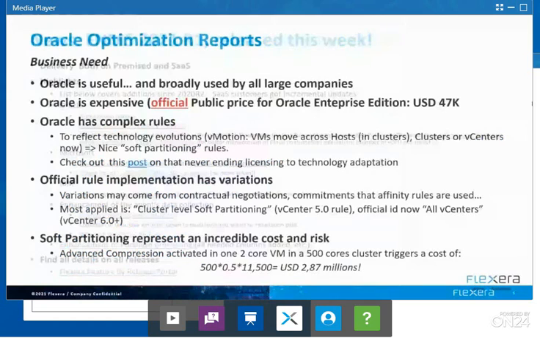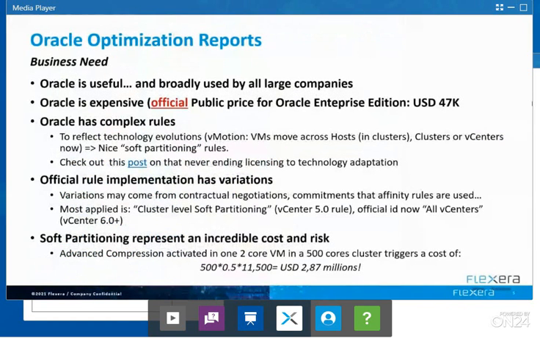I'm now moving forward on Oracle optimization reports, and I will give a little bit of a business context because Oracle is not a simple topic. So first, let's start with that. Oracle is useful. Oracle is necessary to many companies. Many worldwide companies are using Oracle database to run their SAP instances. So no question that Oracle is useful.